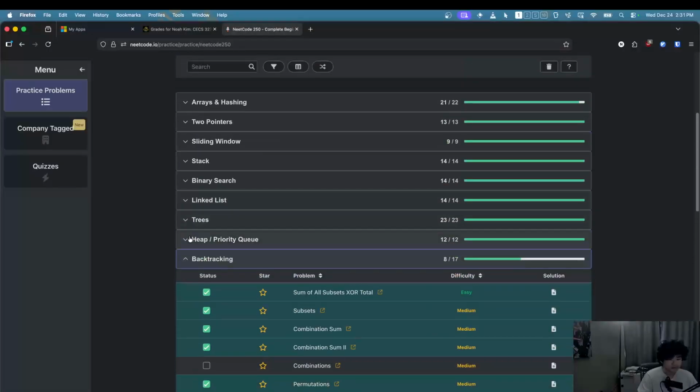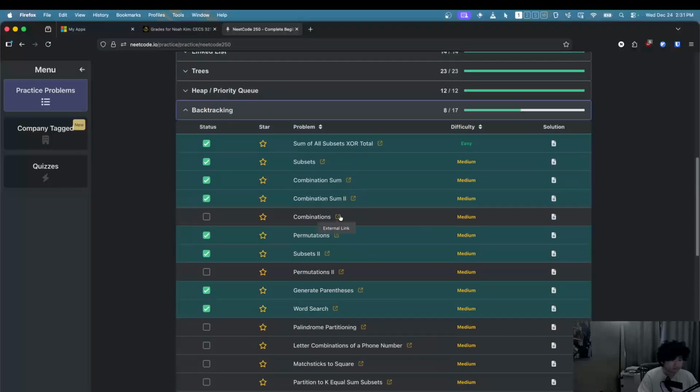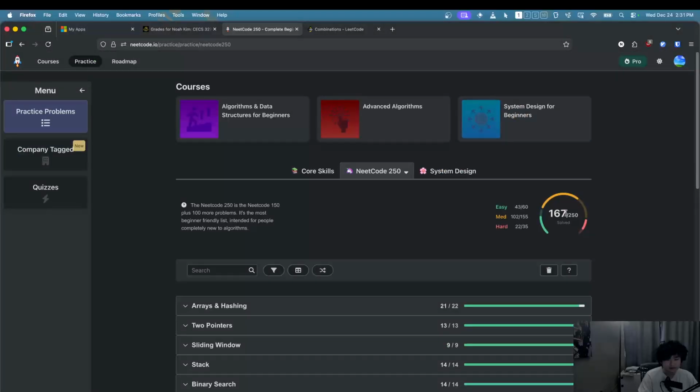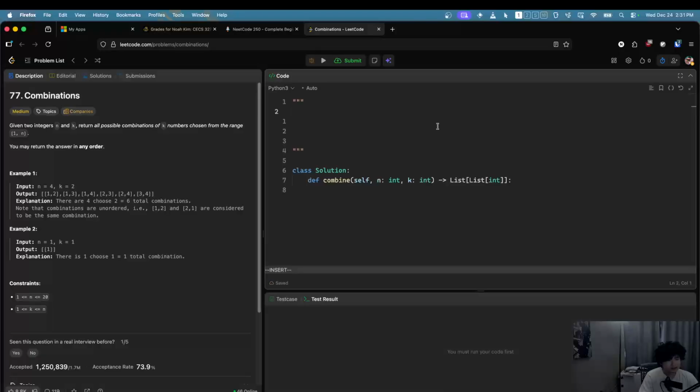Okay, we finished heaps yesterday, so let's do some backtracking. How many problems have I done? 167. Okay. Combinations: given n and k, return all possible combinations. So, backtracking. I think I've done a bunch. I've done variations of these problems, but it's always good practice to do it again because the recursion sometimes gets a little trippy.